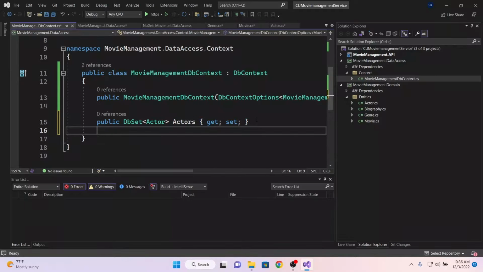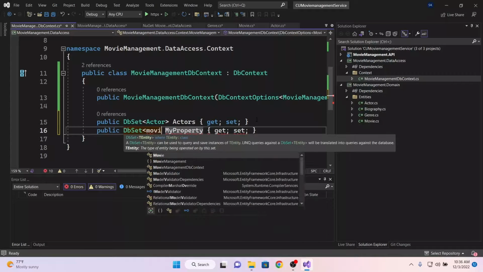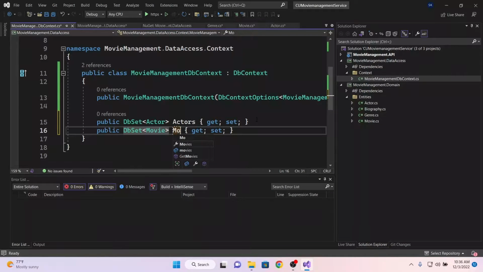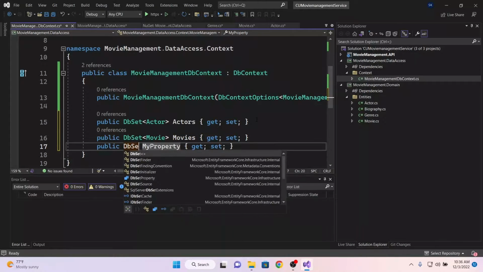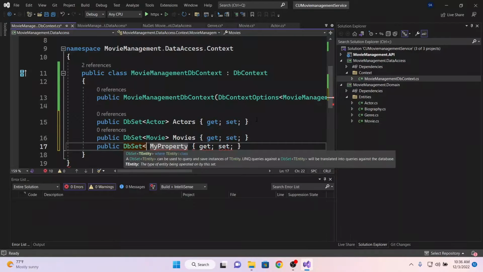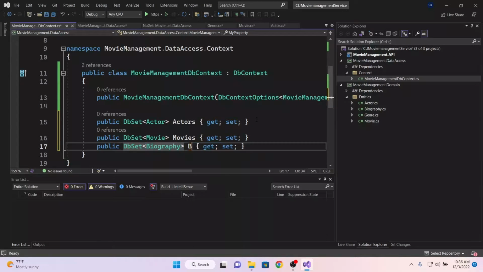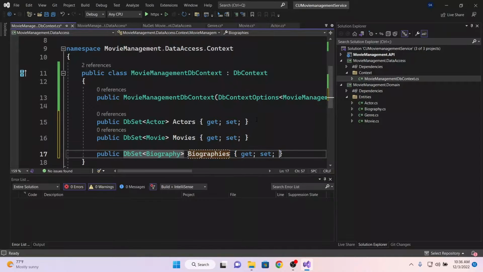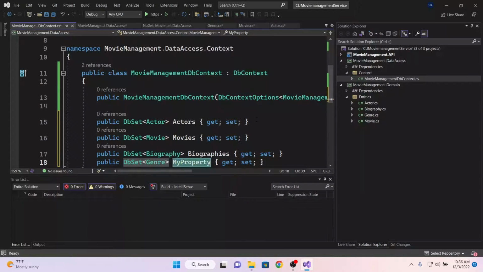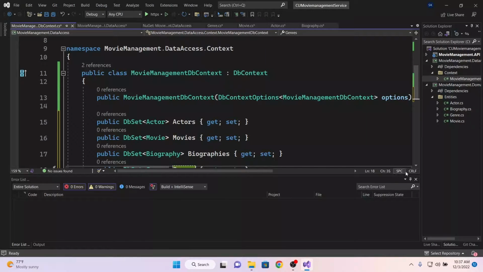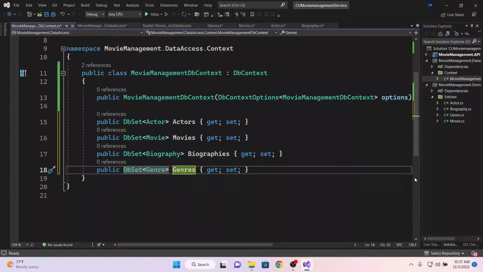All right. We're going to do the same for DbSet for our Movie. And we've got Movie, then we've got prop DbSet, we've got our Biography. We're going to call that Biographies. Then we have prop DbSet. This is going to be our Genre, and we can call this Genres.